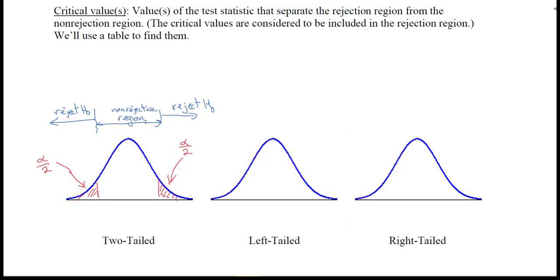Okay, so then where the color changes, this is our critical value. So we're going to call this one Z alpha over 2, or it could be T alpha over 2 if we're doing a t-test. Okay, the concept is the same either way, and then in that case these will be negative versions of those.